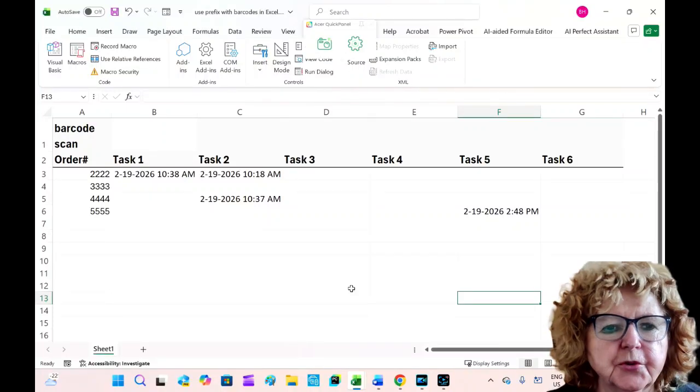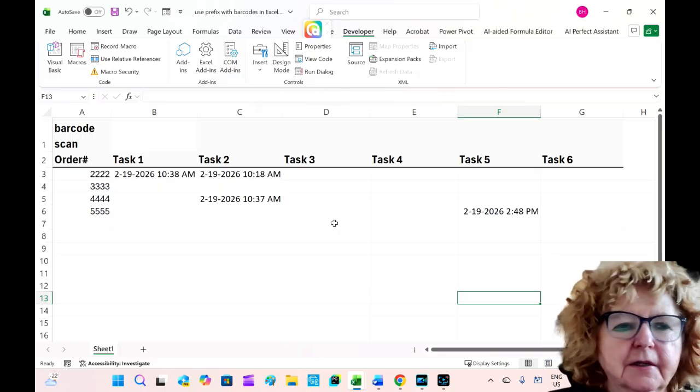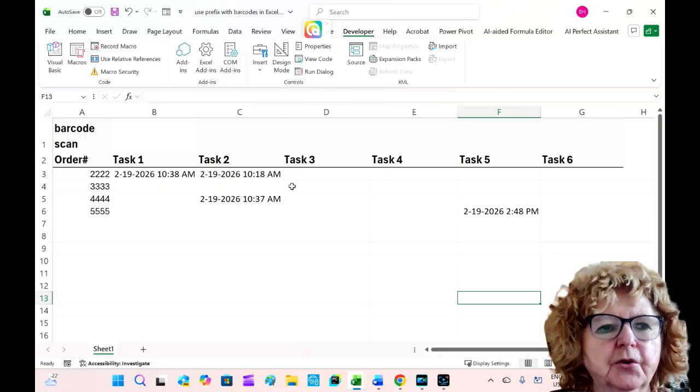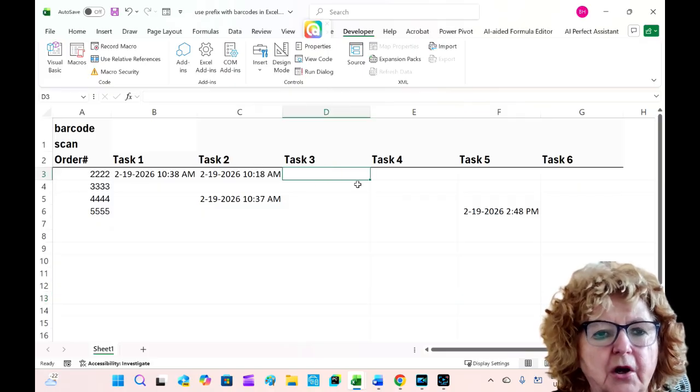In this video, I'm going to show you how you can use prefixes to select the correct column and row to enter data in your Excel workbook. Quite often I have told you that in order to get the task with the information on it, you need to select the cell, which is the row and the column.